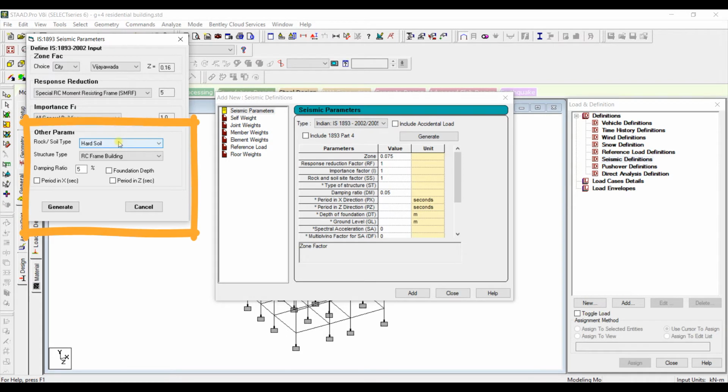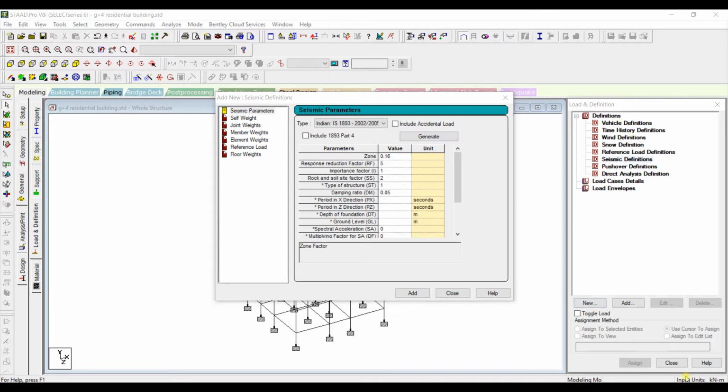Select the geotechnical properties. Select soil type as medium and structure type as RC framed building. Damping ratio by default is 5%, and click on generate. We also need to calculate the period along X and Z direction.